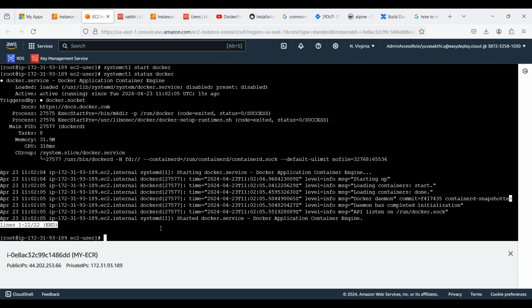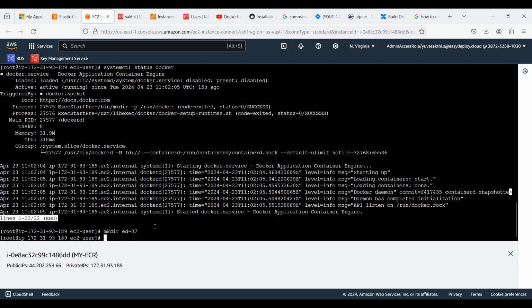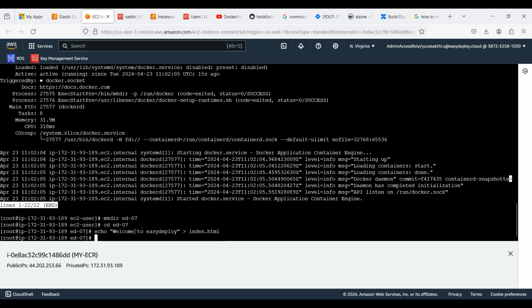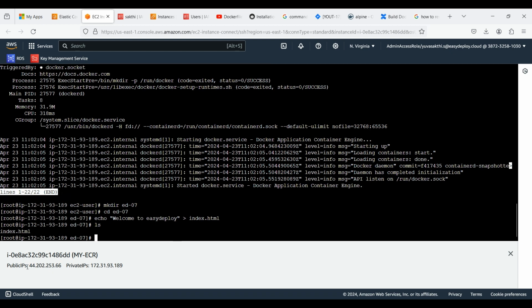Now we can create a folder. Go inside the folder. By following the steps shown in the video, we can move the content to index.html. Type ls. Here you can see the file where the contents are.